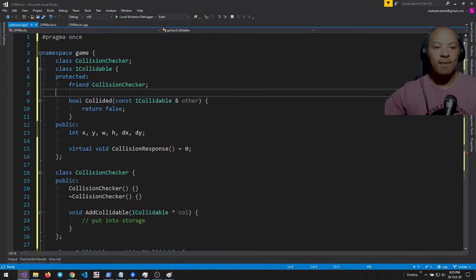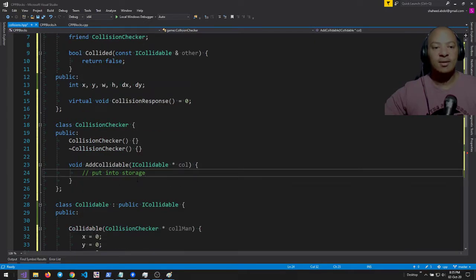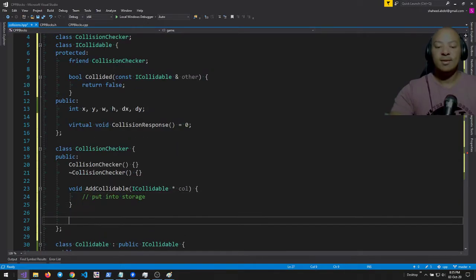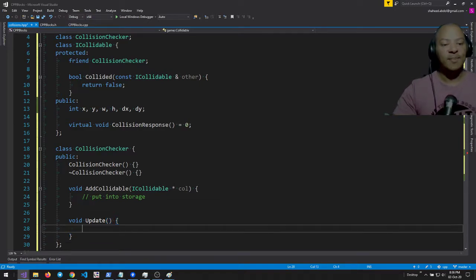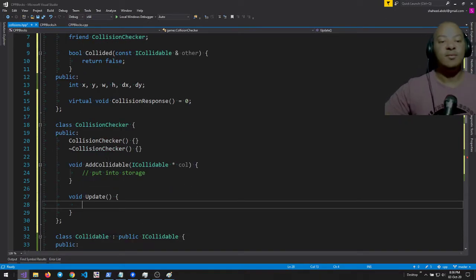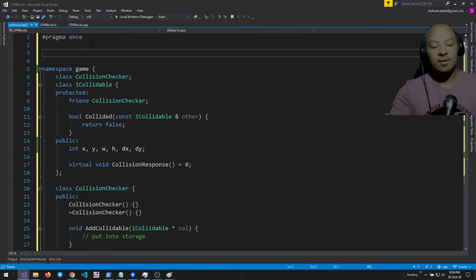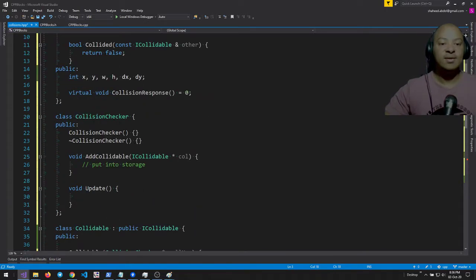right? And then the collision checker gets this list of collidables, and then in its update call update, assuming it takes a dx and a dy or whatever, it goes through its list of collidables. So I guess this just answered my question. I'll use a std vector for this. It's just std vector of pointer.